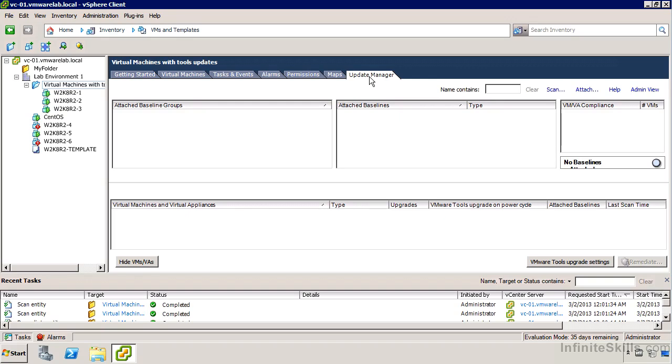In the previous video, we set up some baselines and a baseline group, and then I went ahead and attached one of the hosts in my cluster. So we also have the option to update virtual machines using VUM in order to put their VMware Tools up to date and also to do the virtual hardware upgrade.